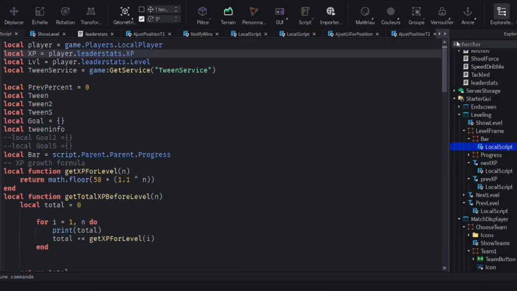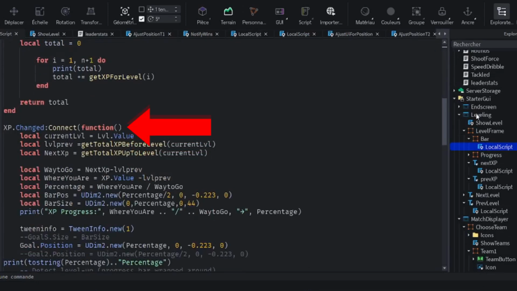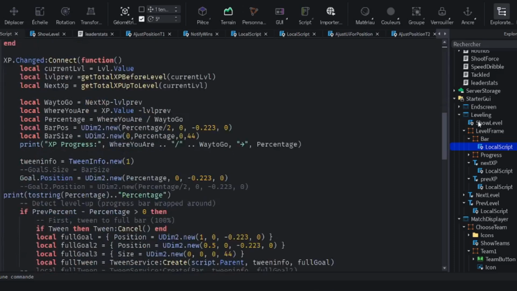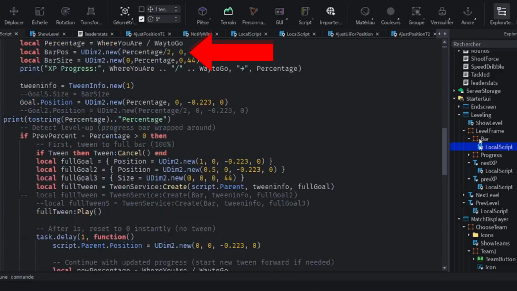Here we get the total XP for the previous level, and here for the next level we can get the next XP. Every time XP changes, we run those functions. We then calculate how much XP there is between each level. We then calculate how much XP is left to the next level. Then we calculate the percentage of the space between levels.